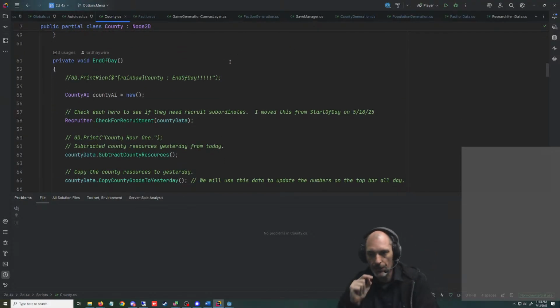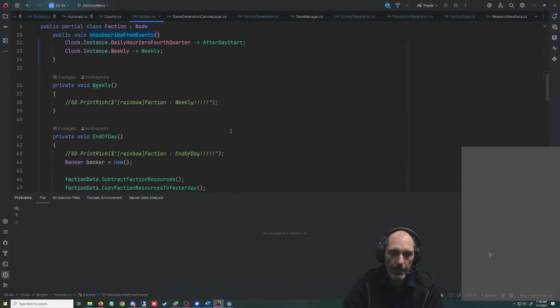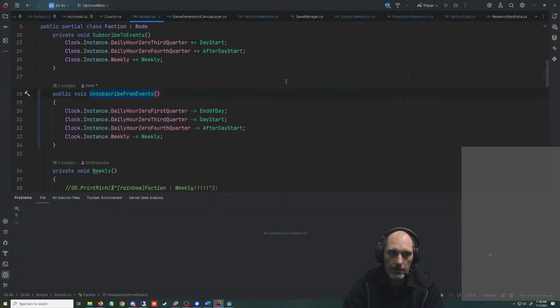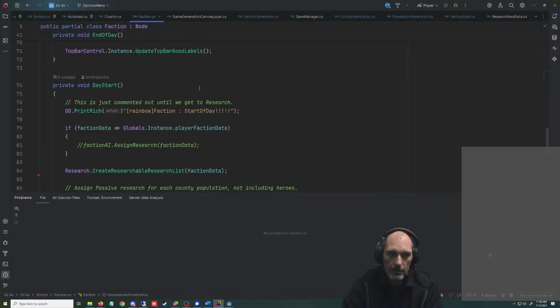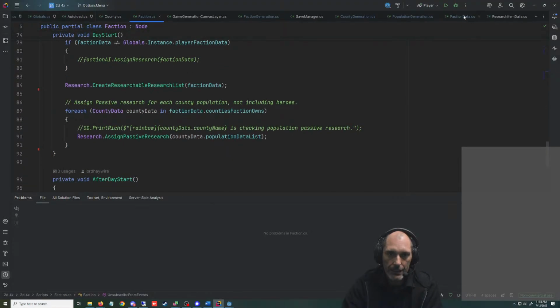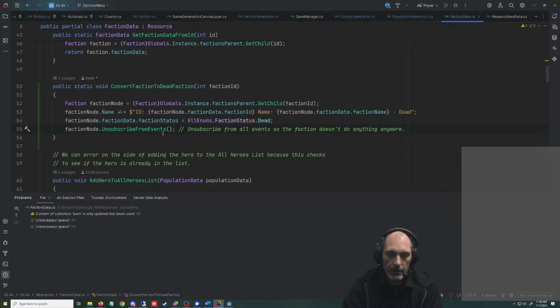No, we don't. We don't have to do it on the county level because I'm going to put a note in here. I don't think we have to do it on the county level because where was that? That was in here. No, that's under faction data. This should probably be under faction.